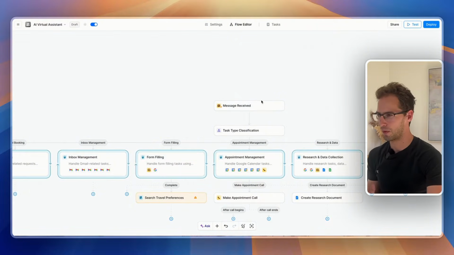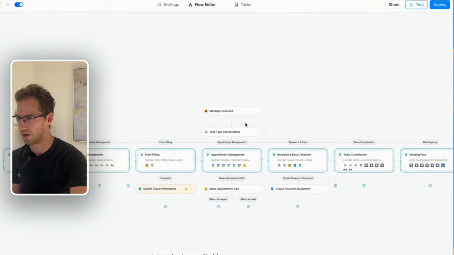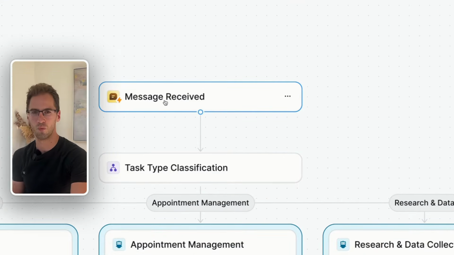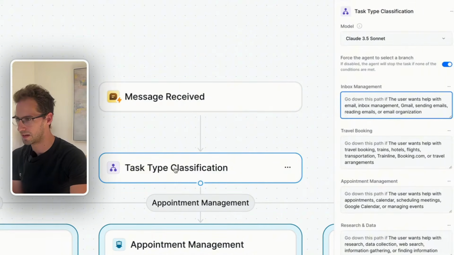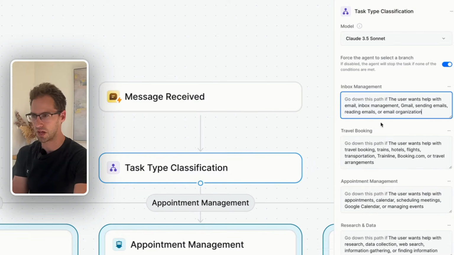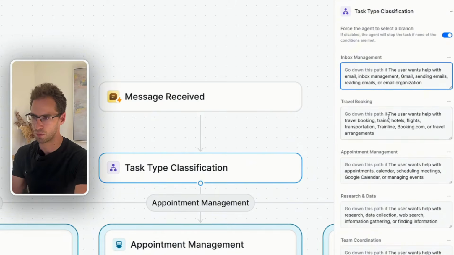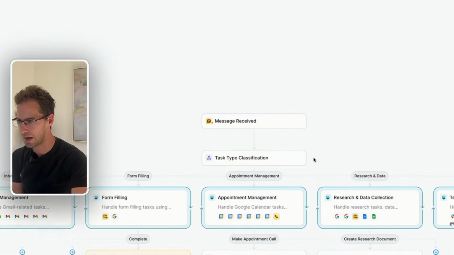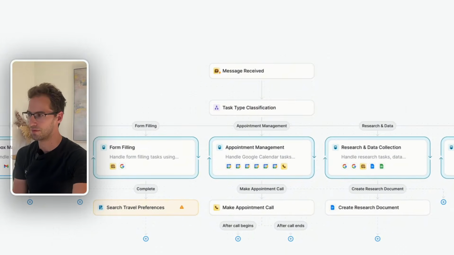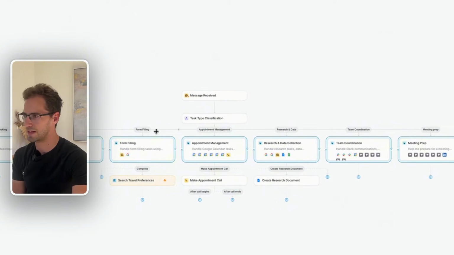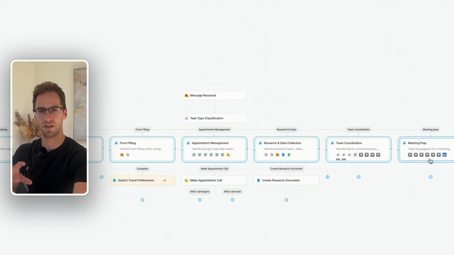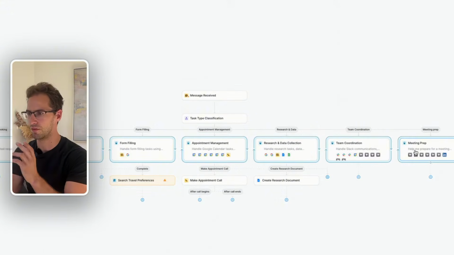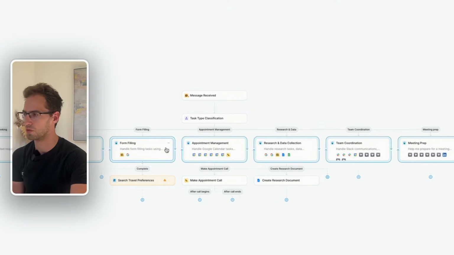Okay, so Lindy's come back with this. Let's break down what's actually going on here. This workflow gets triggered when we send a message to this Lindy workflow. Then it classifies what type of task it is into one of 7 buckets. Is this an inbox management task? Is it travel booking, appointment, etc.? Depending on the type of task, it sends it to a different agent. It looks like it's created 7 different AI agents and given each of them a different set of skills and a different set of instructions to determine what to do.